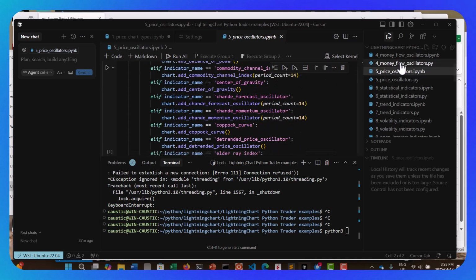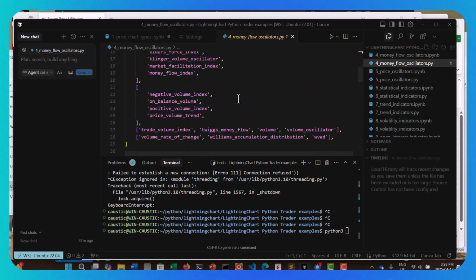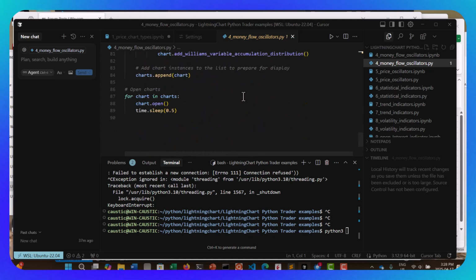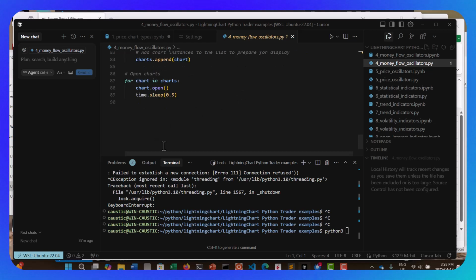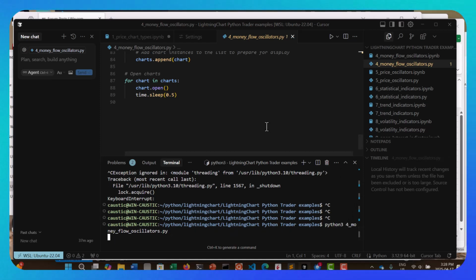Okay, so let's take a look at the first one here. So here's what we're looking at here is the same idea. As I said, I'm not going to really go through all the source code here. I just want to show you the capabilities of the charts themselves. So the first one is for, and let me just show you that one.